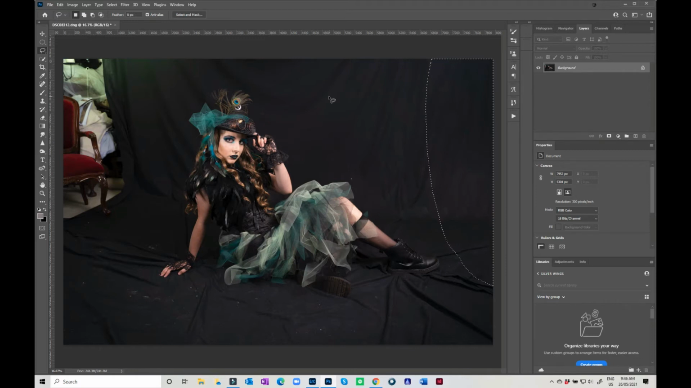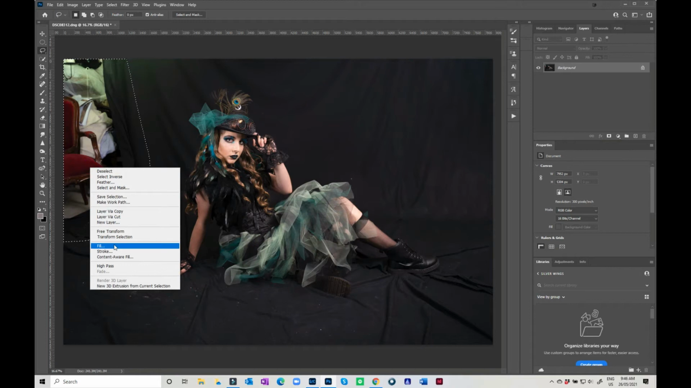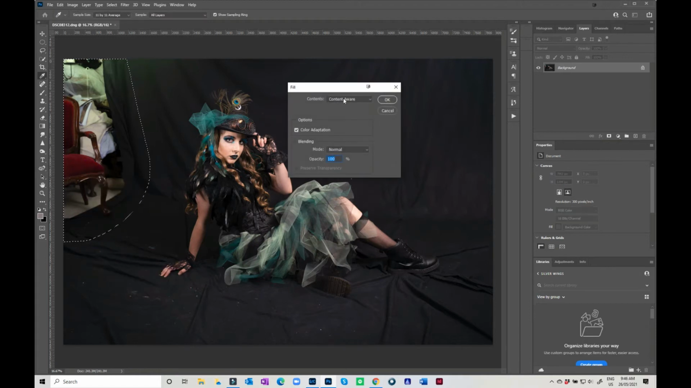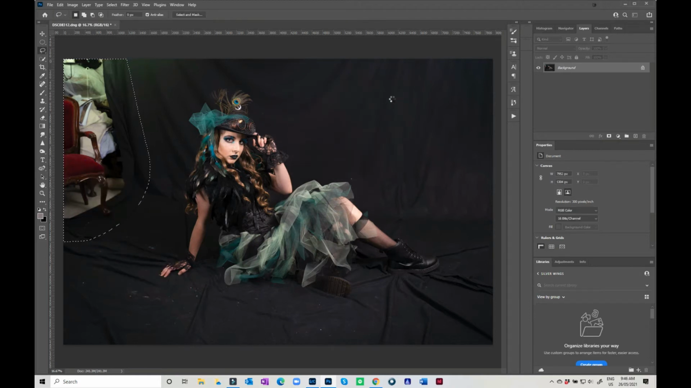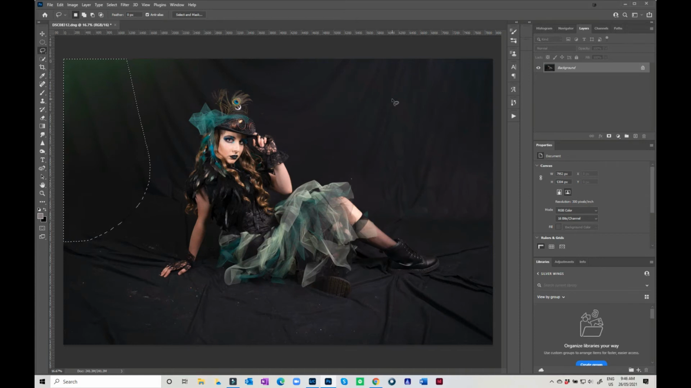And voila, there you have it. It did a really good job of filling that in. So if I want to fill in another area, I'll just go over to this side, fill again, make sure content aware is still selected, and click next. And there you have it.